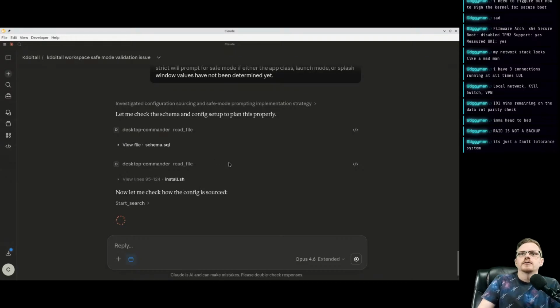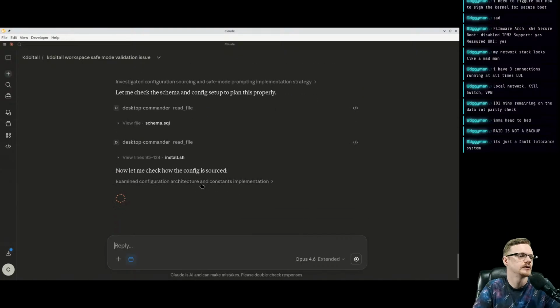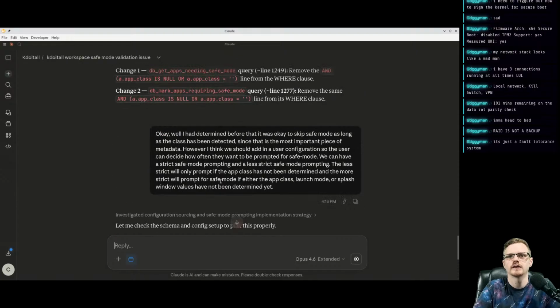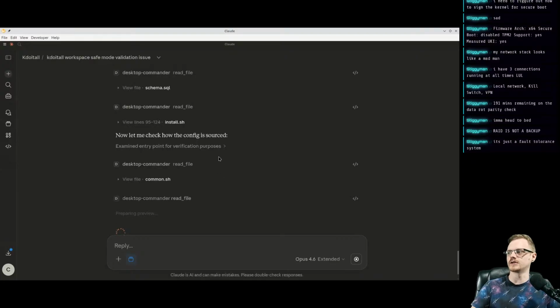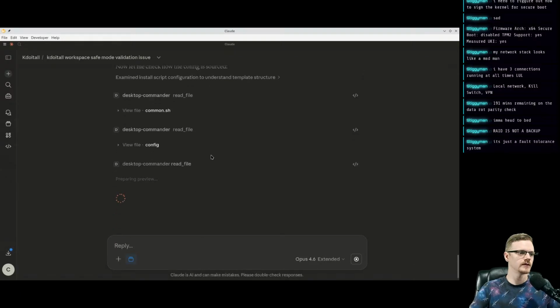See what kind of plan it gets for this. And this will make it a little bit easier for us to test, because I can just put it in strict mode for prompting. And like I say, as I build out kdoitall, safe mode becomes less and less necessary, and that's the goal. Just limit the amount of user interaction that's necessary for each different application. But for now it is necessary, so we're just going to build this out a little bit.